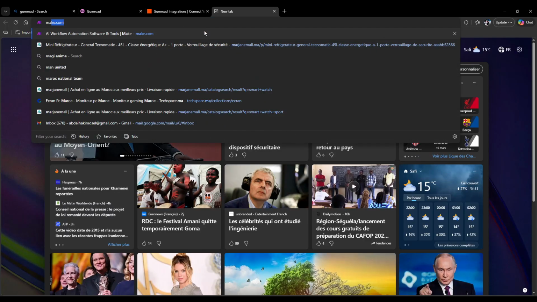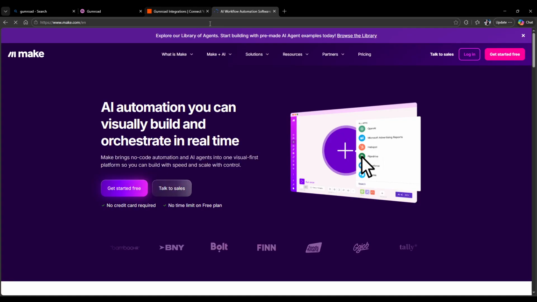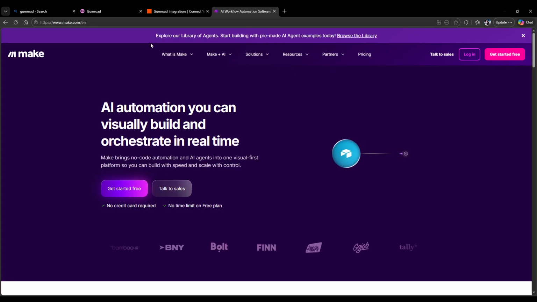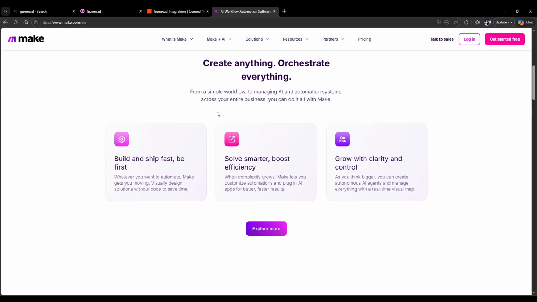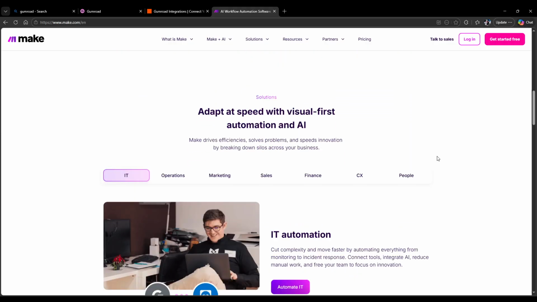Otherwise, we will have to use make.com to access these options. It's basically another automated AI agent or pre-made AI agent example that you can use. You can create anything, you can build and ship fast, solve smarter, and all of this. Basically, IT operations, marketing, sales, finance, whatever you want.